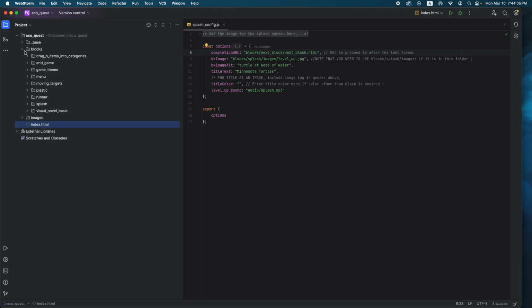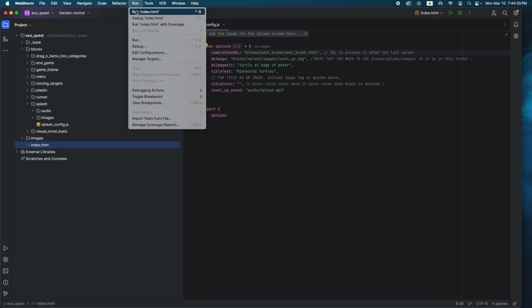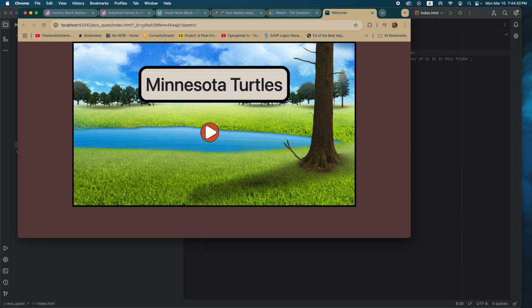Now let's look at our blocks. So the splash screen is like every other block in that it's got a config file. It is, as you'll see, a little bit unique in that it doesn't have the HTML file inside of it, as every other block does, because it's right down here, index.html. But every block works right out of the gate. So if you go to index.html, you pick run, and here is our working splash screen.